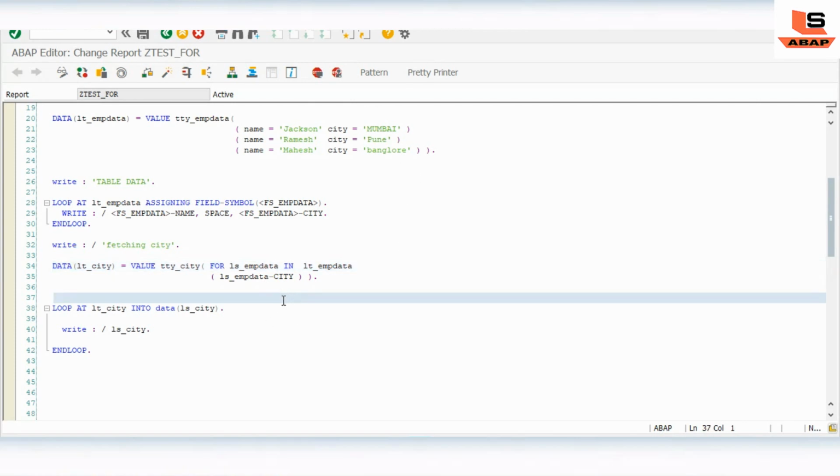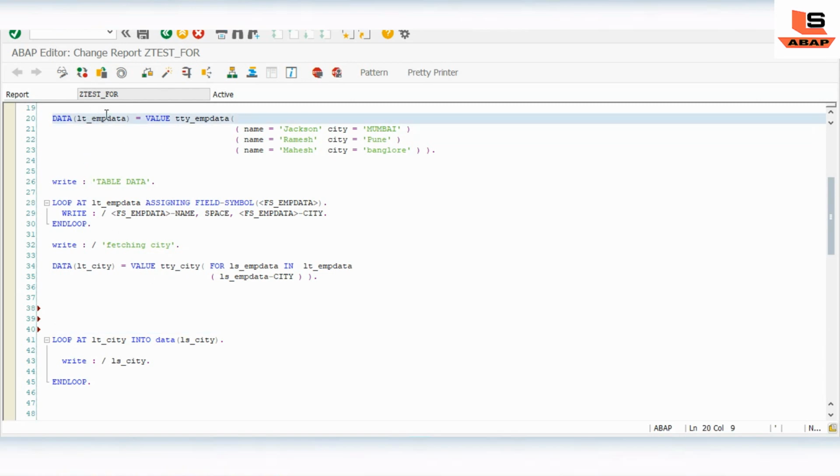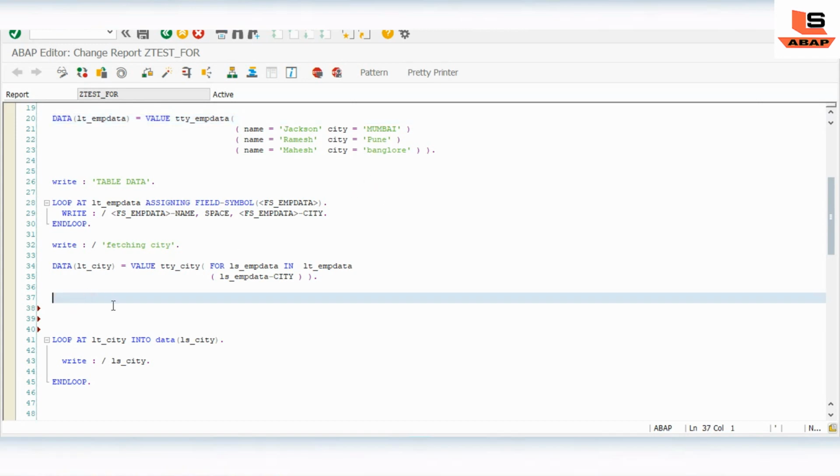So earlier we were looping over this table and reading the data in a structure, and after that we were taking one by one entry from this table. But now you can write this one small statement and read all the cities into one particular table. So let me execute this.